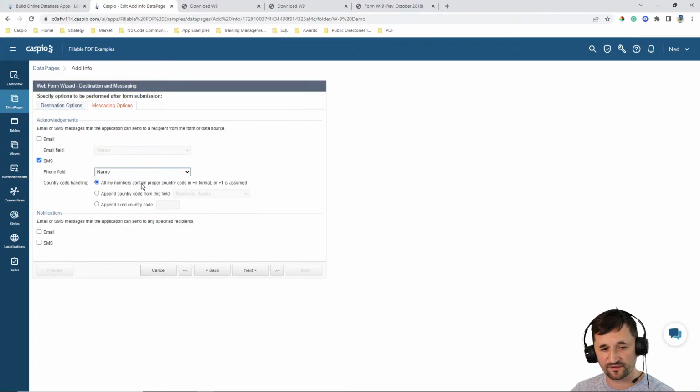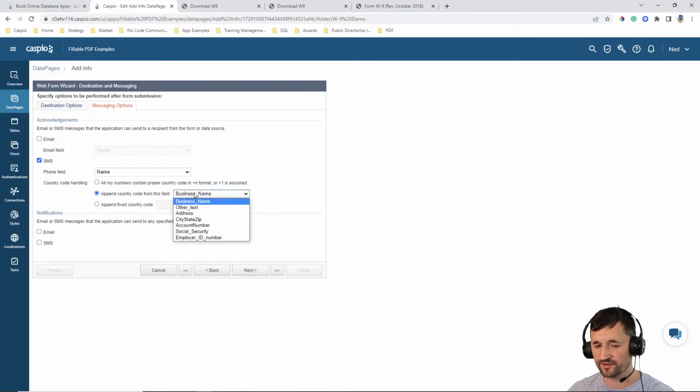no phone number field. Now you can do a fixed country code if you'd like. So you can just put in +86 here. Okay, if it's static, so you can do a fixed country code. You can append a country code from the field. So if you have a field in the table that contains the country code, you can do that as well. A lot of people do that. They'll have a country code field just for the country code as a separate field, and then you have another field for your phone number.